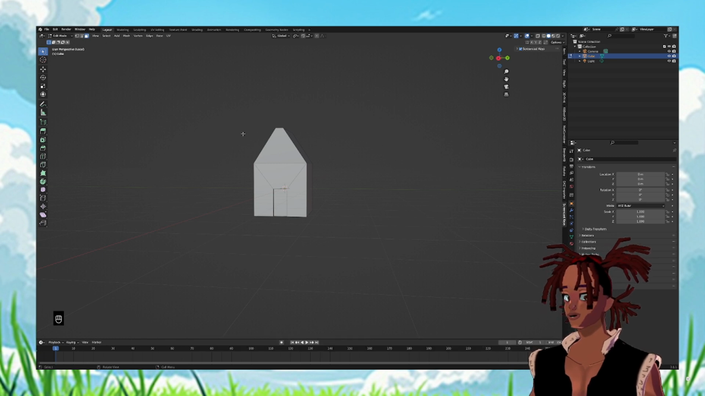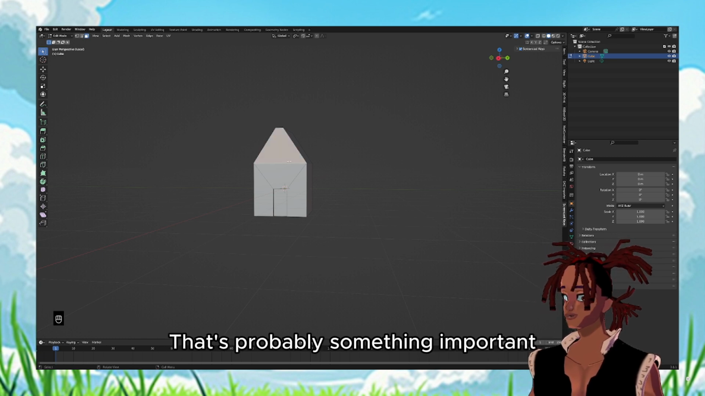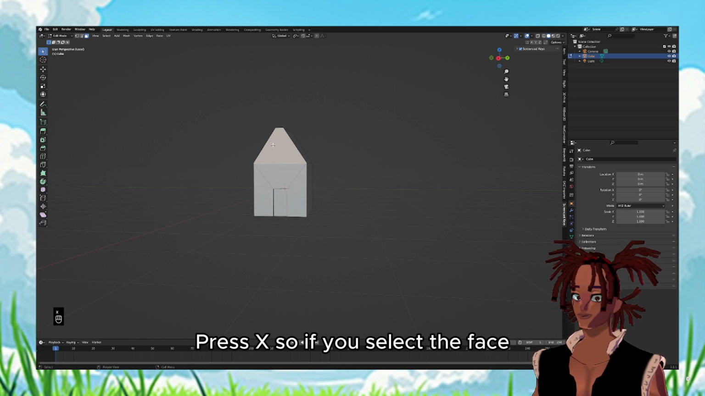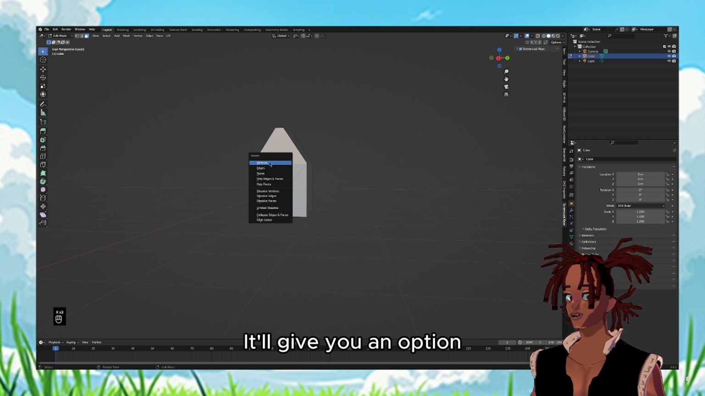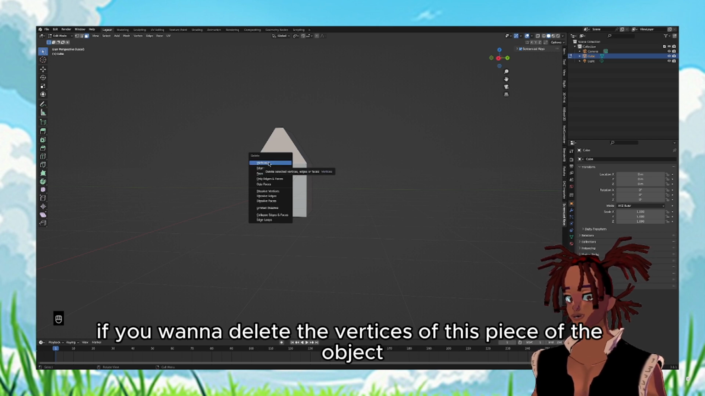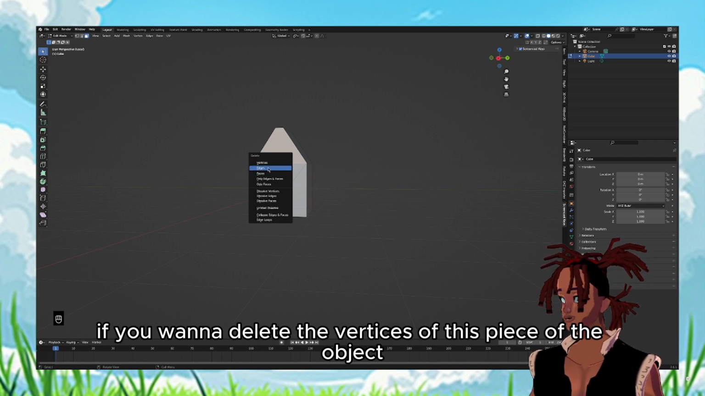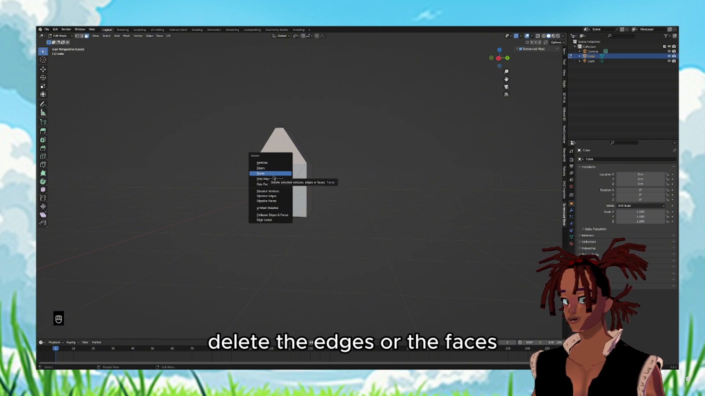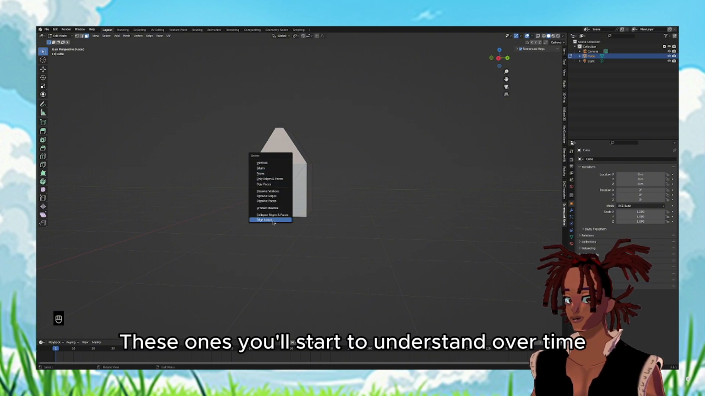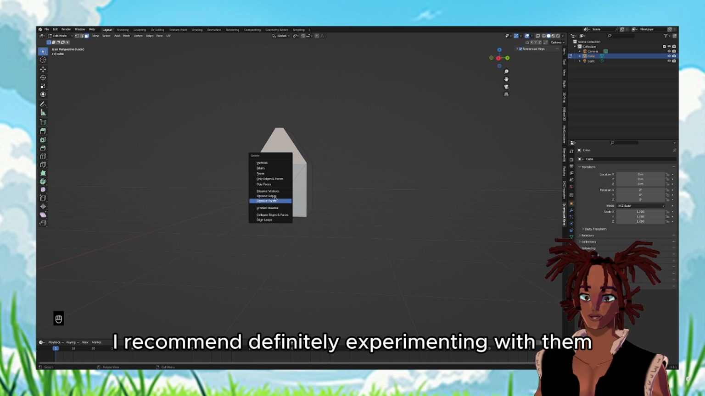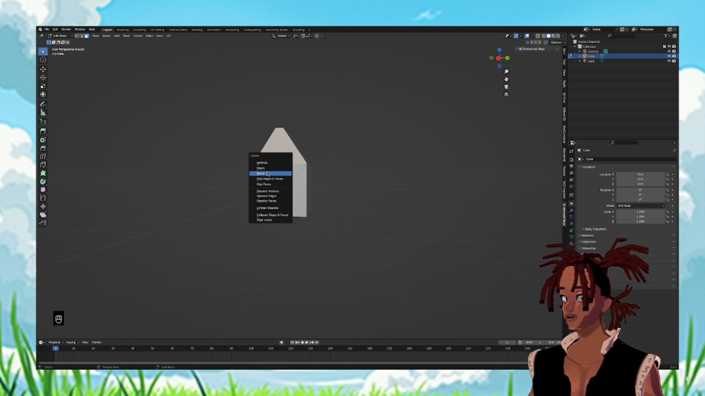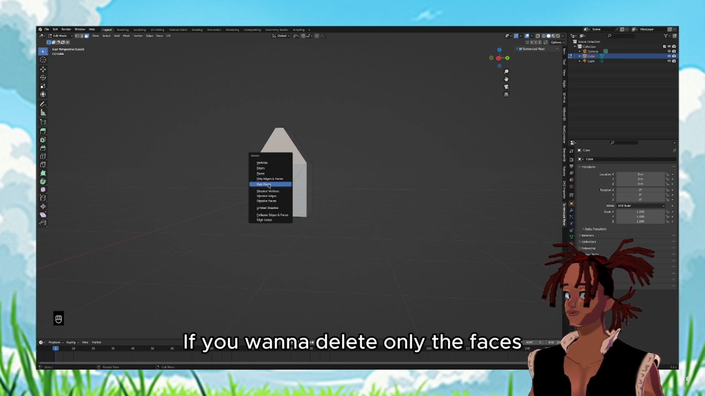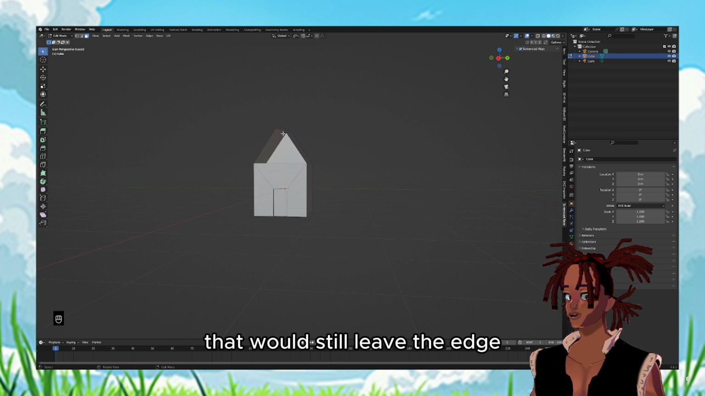How do you delete something? That's probably something important. Press X. So if you select the face, press X. X is the delete button. It'll give you an option if you want to delete the vertices of this piece of the object, delete the edges or the faces. These ones you'll start to understand over time. I recommend definitely experimenting with them, but essentially the main ones you're going to need are vertices, edges, and faces for deleting. If you want to delete only the faces, that would still leave edge.